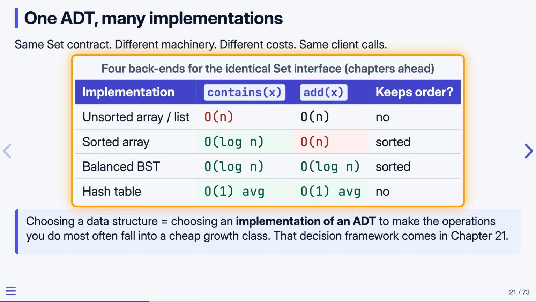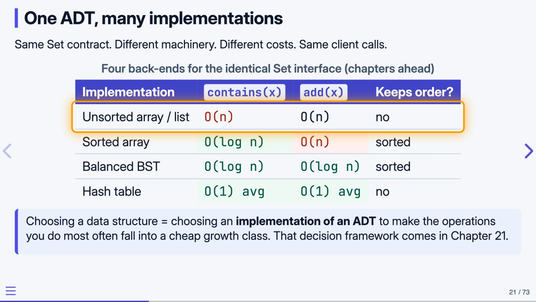This table shows 4 ways to build the very same set and the price each one pays for its work. The first backend is an unsorted array or list. To check contains, it must scan every value, so the cost is big O of n. Adding is also big O of n, it keeps no order.